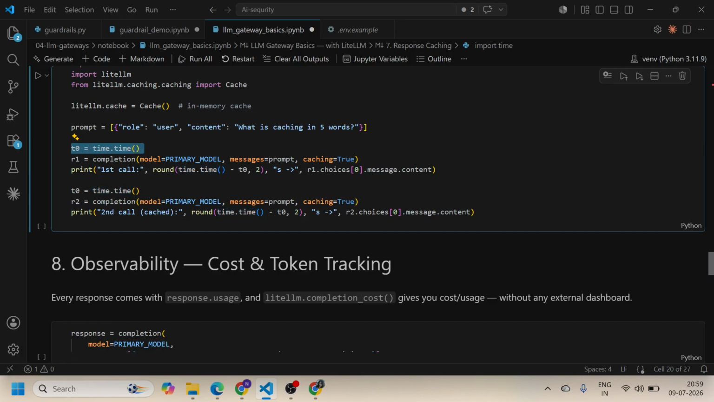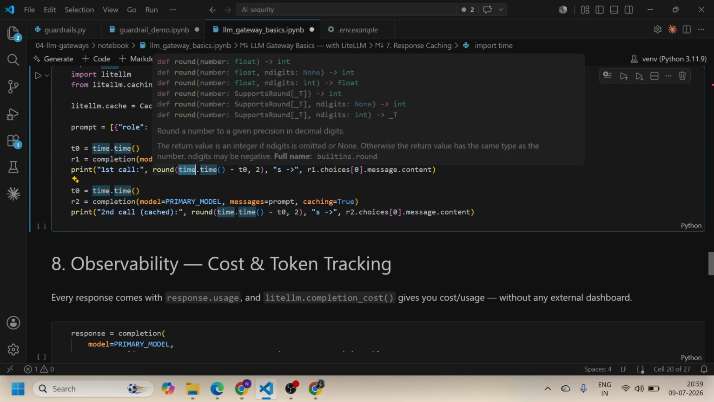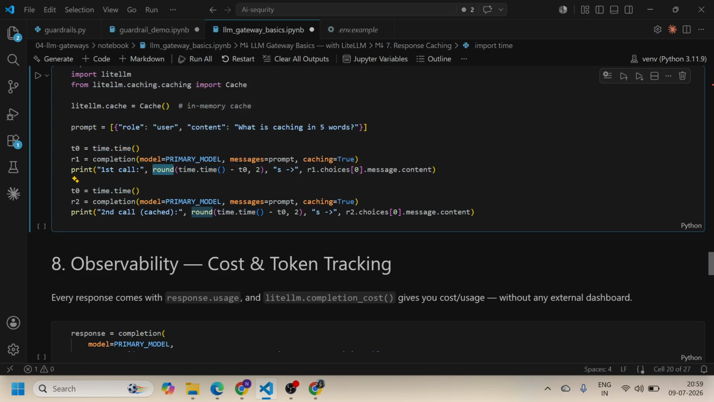Then r1 equals completion, where I pass the primary model, messages equals prompt, and caching equals True. So what does it mean? It is the first request with the help of the primary model, and then print the first call's elapsed time. This is for time, guys. Print the response time. So this is the first call.